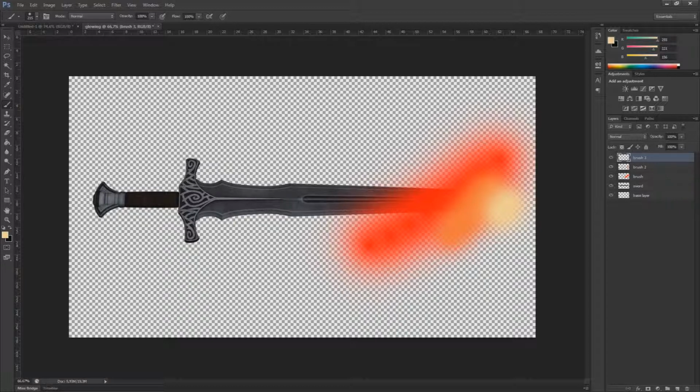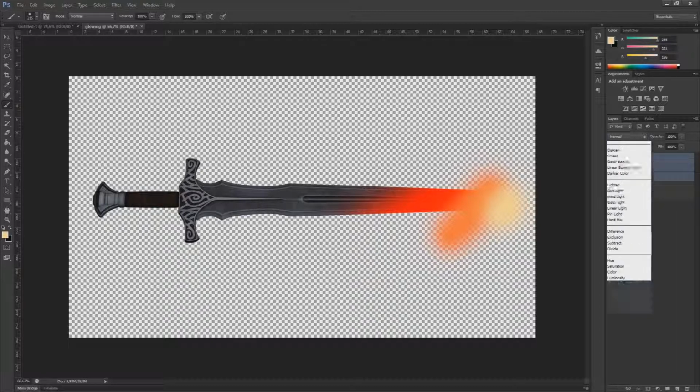So now we're gonna attach this with Control Alt to your sword layer. It will look like this and just click. Alright, so now it's attached to your sword layer and we're gonna put the thing on color dodge.